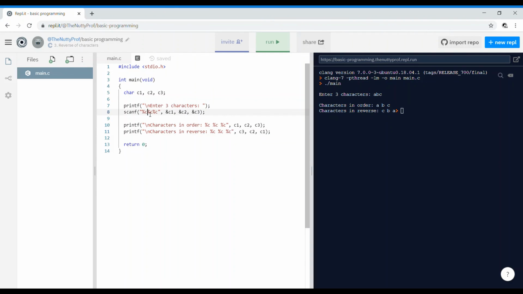Else, you know you're going to leave a space, so might as well leave a space in the scanf statement and run the program, and this time you can enter a space in between and it will print ABC as the characters in order, in reverse CBA. 2 ways to correct it. Either enter simultaneously while entering in the console or leave a space in the scanf statement.